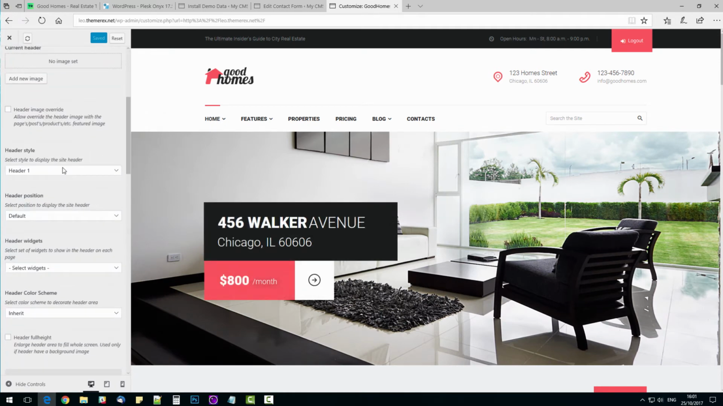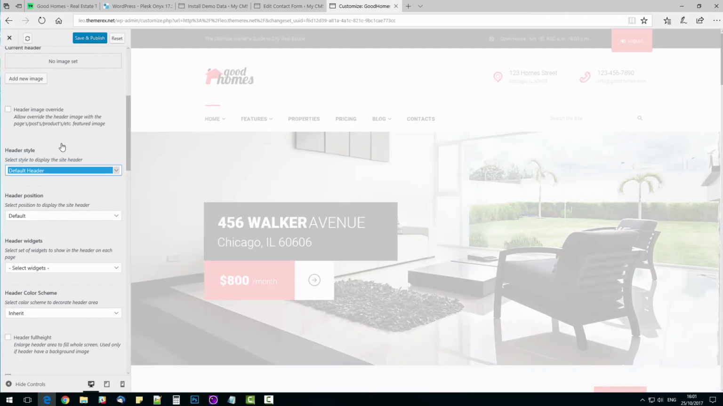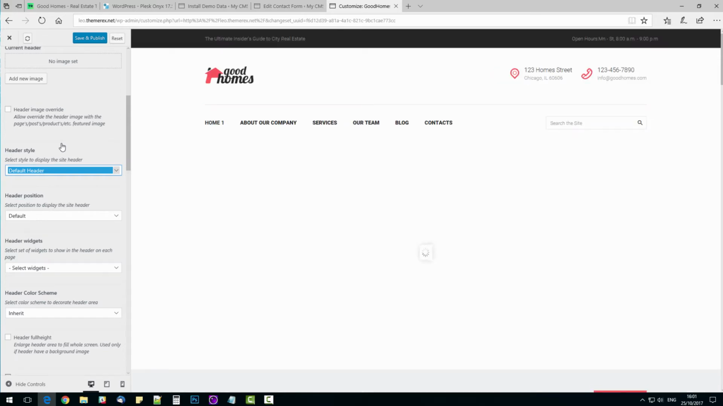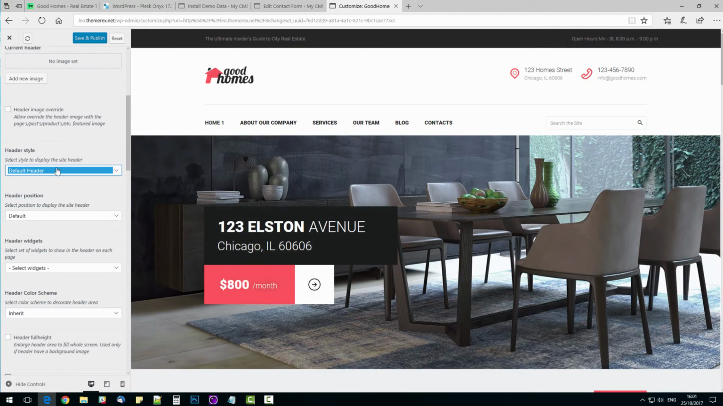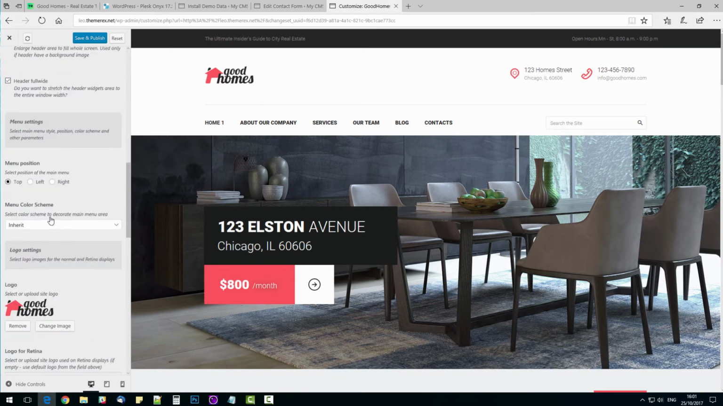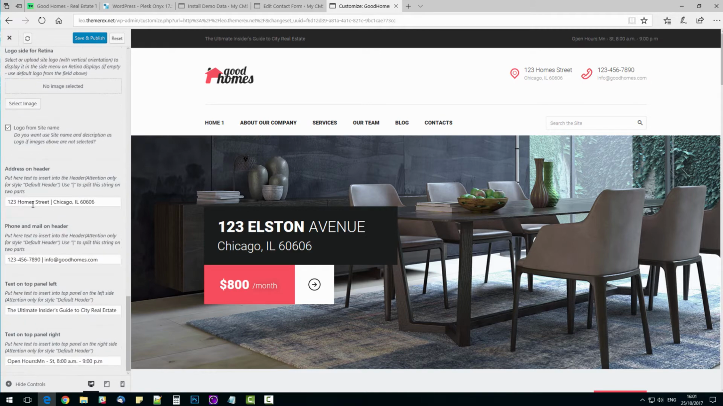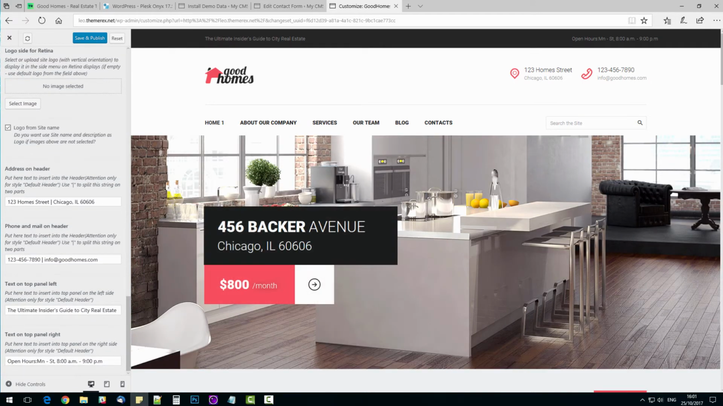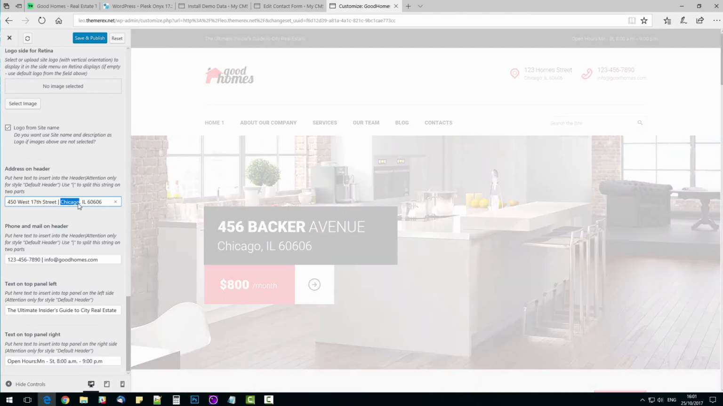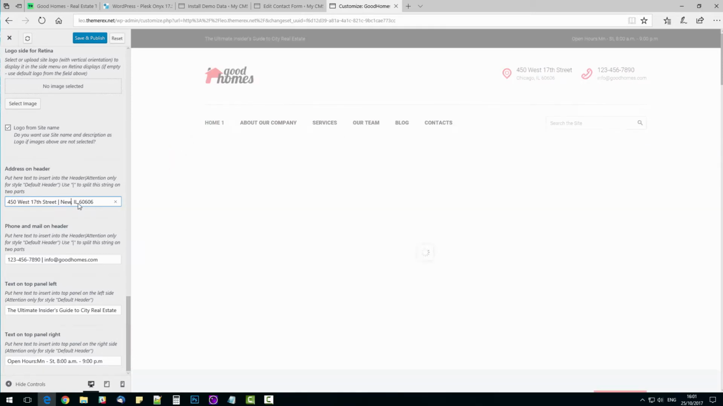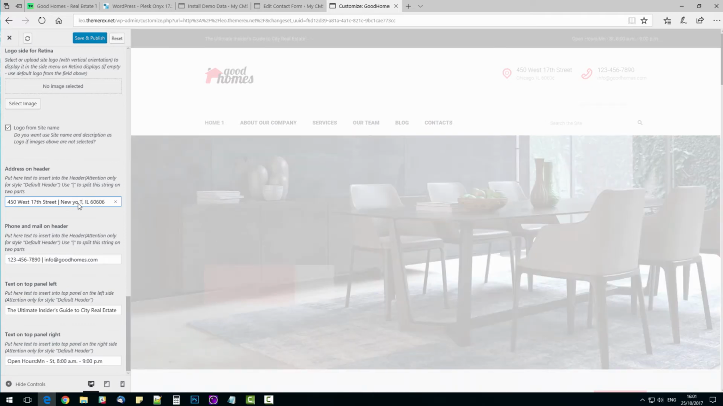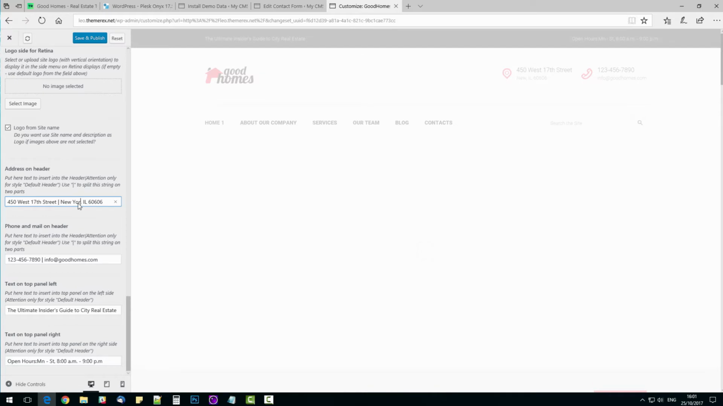Here, I will choose the default type of header. I like it the most. You can also change the logo here and favicon. I will keep it. Scroll down and find the contact info. I will add my address. As you can see, the right screen is updated according to the changes you make. Let's add my phone number.